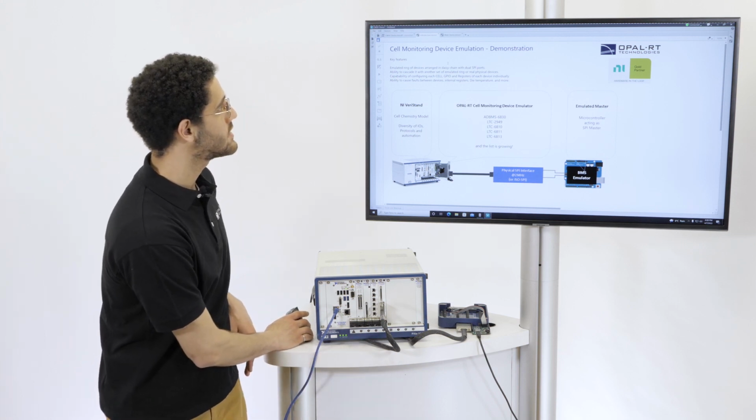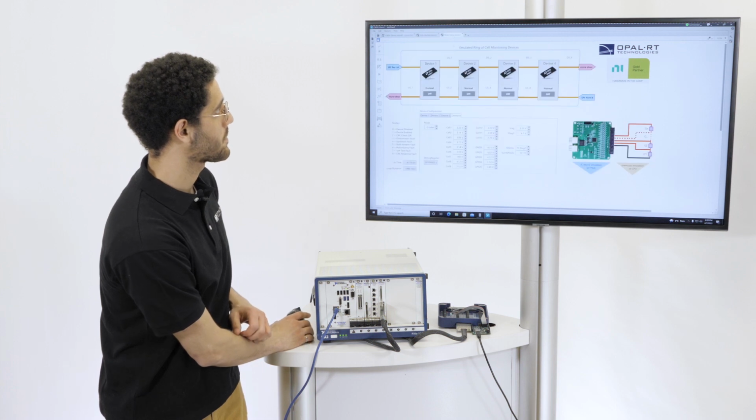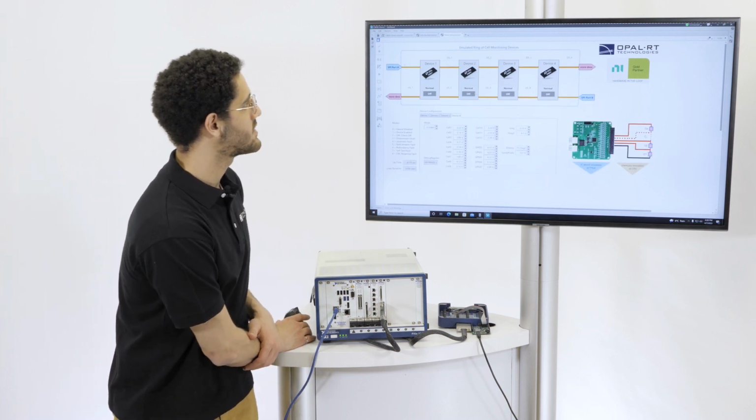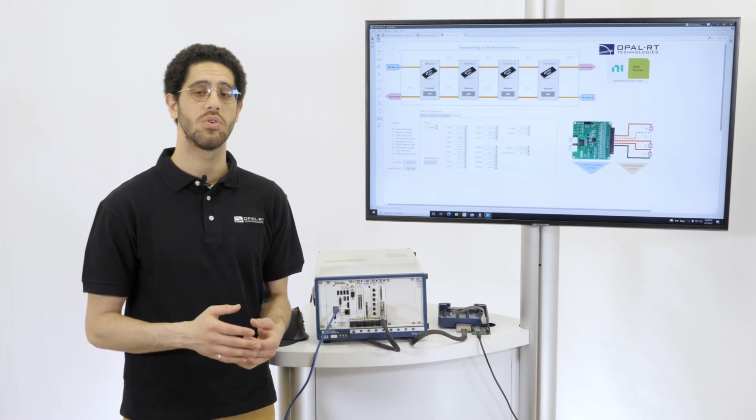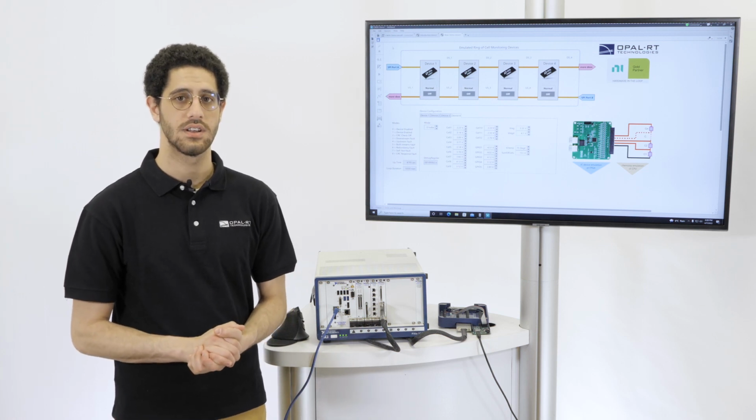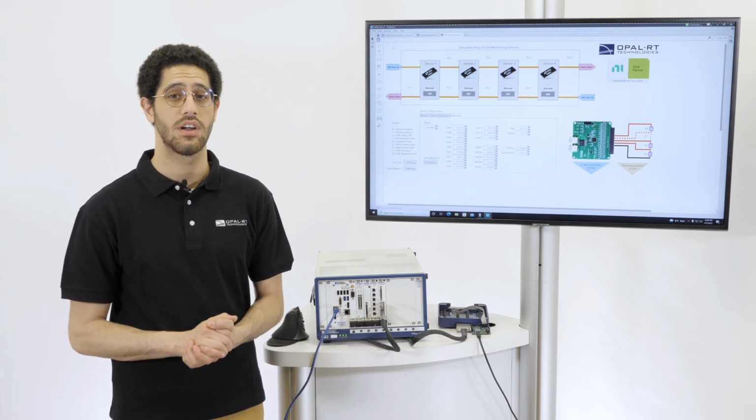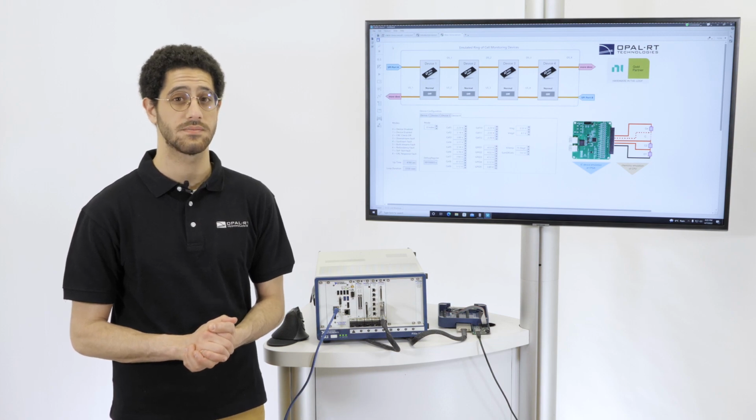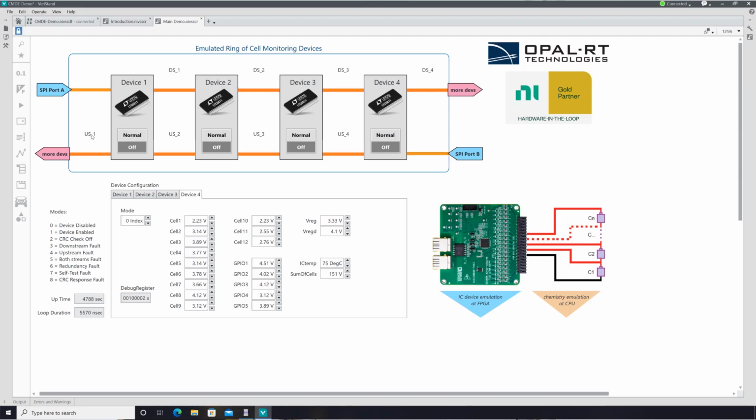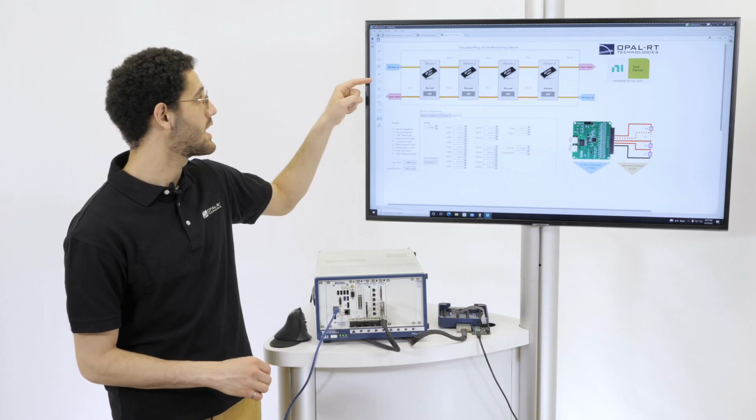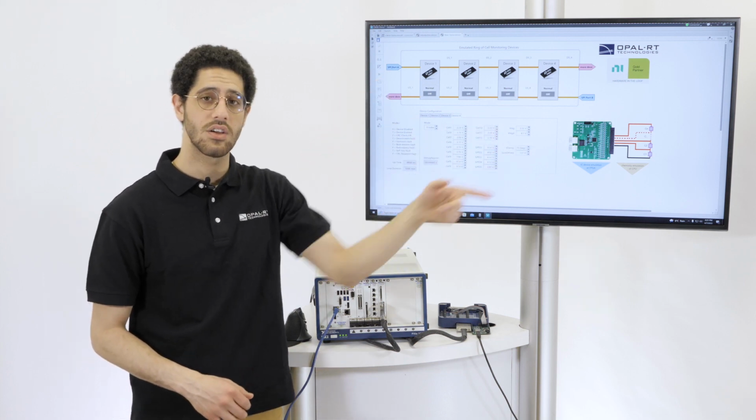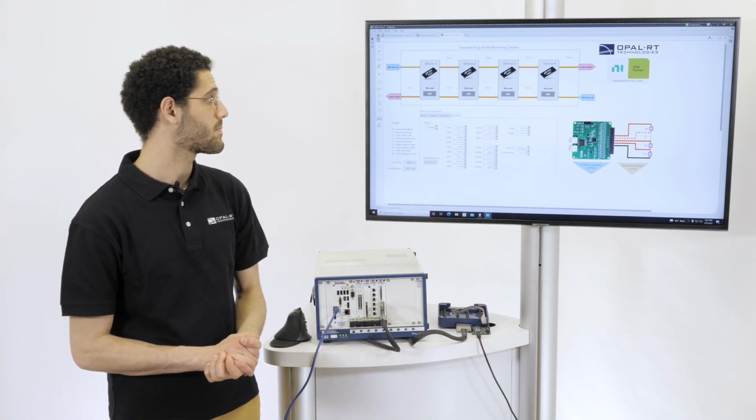So, what does our device look like over here? I've set up an emulated ring of four cell monitoring devices. The cell monitoring devices that I've chosen are LTC6811 chips. And you can see them over here on this GUI. We have four. The product also includes two SPI ports, SPI port A and SPI port B, that allow your master to read and communicate via the first or the second or both for redundancy purposes.